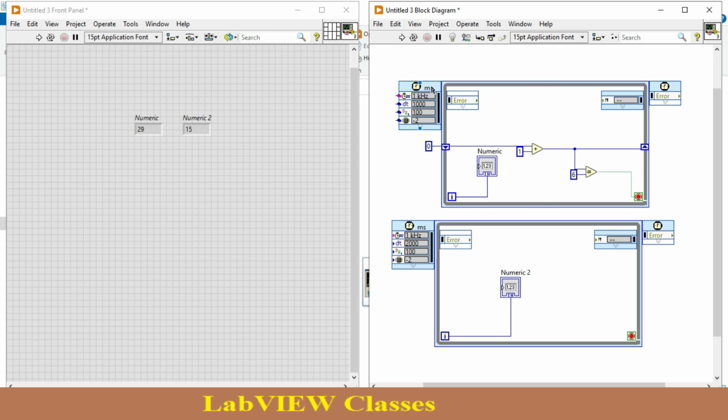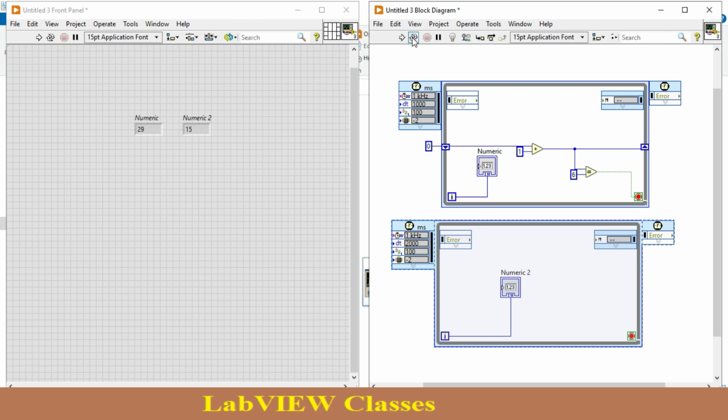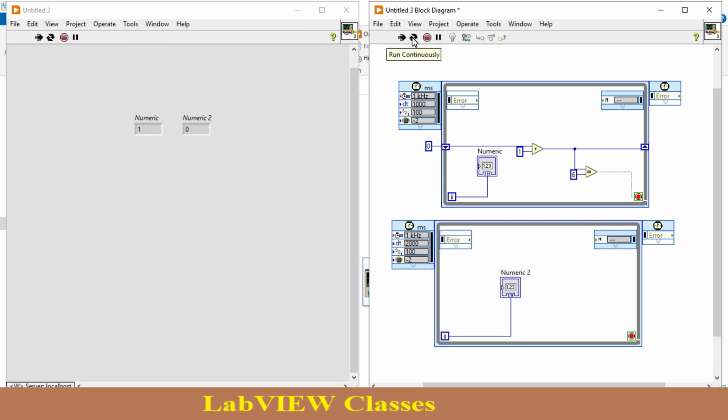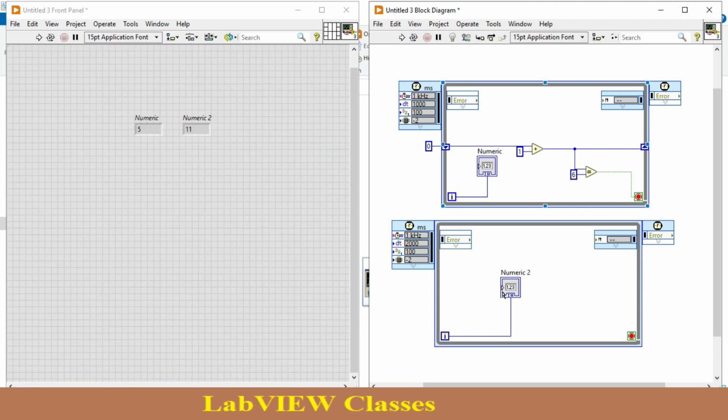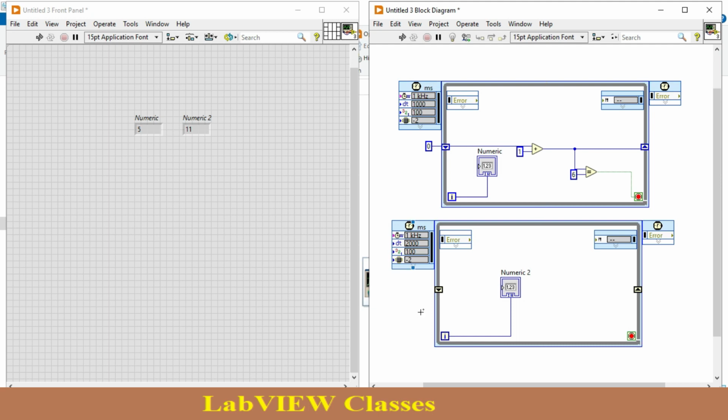That is my time loop in this case with 1000 milliseconds. But when I hit the continuous run button, let's check what happens. It will stop at 5, the first loop, but the second one is right now continuing. There is no stopping condition on it. It goes to an infinite value. But if you want to stop it also, again just change the conditions for it.